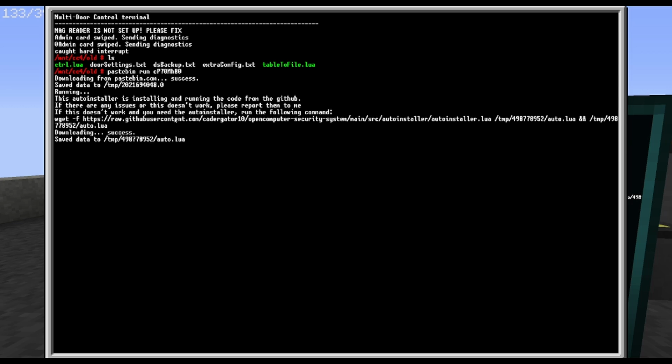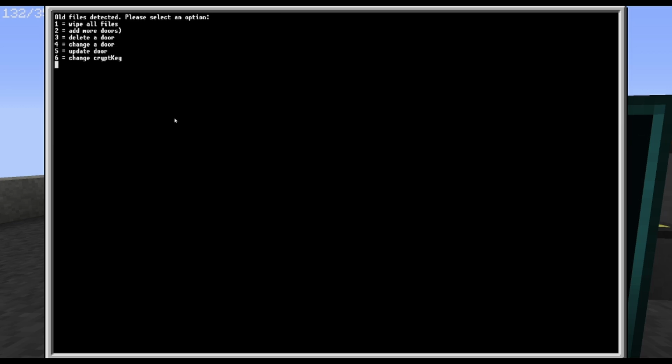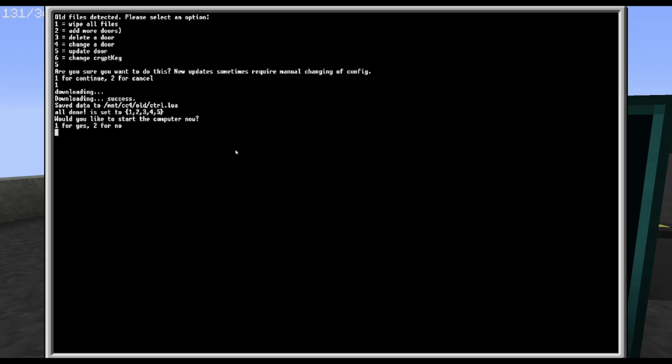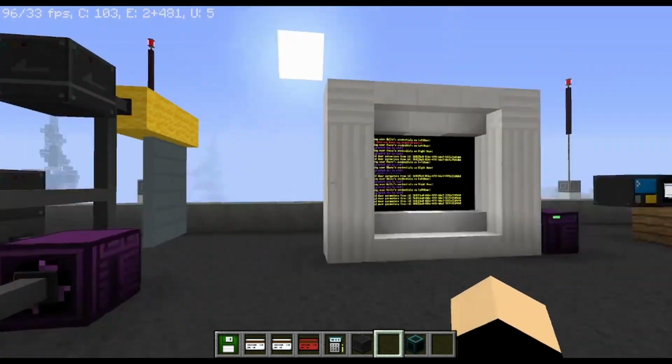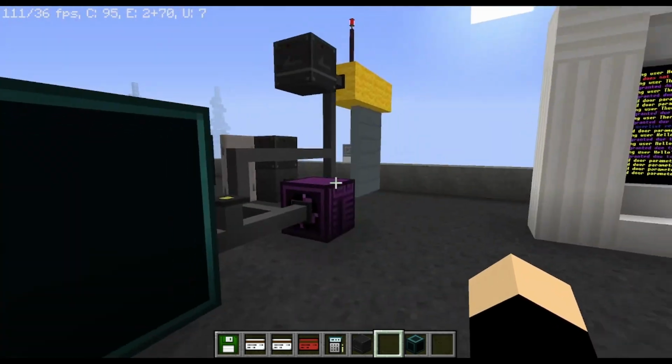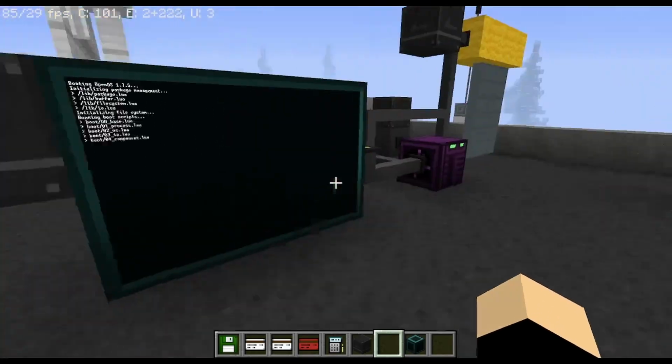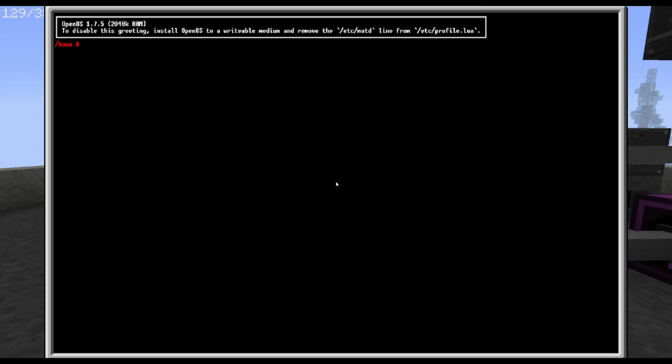Wait. No, because we don't need it. Old files detected. Do update door with 5.1, continue. And that's all. You can press 1 to restart the computer, but I'm going to exit. It's always good to shut down the computer every once in a while just in case there's stuff running that you don't want to be running.